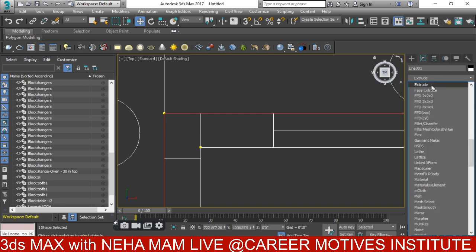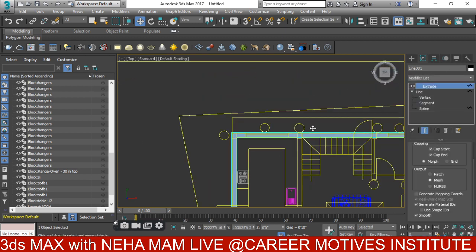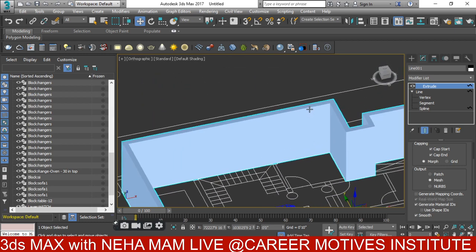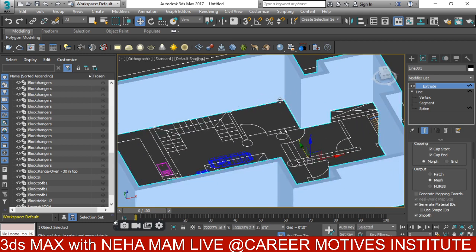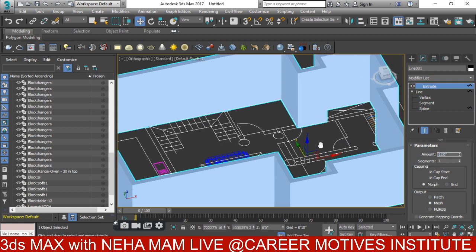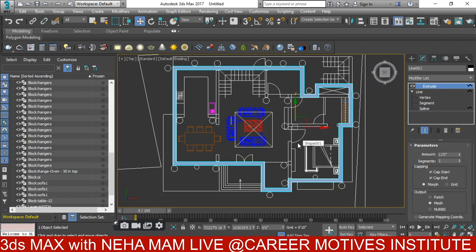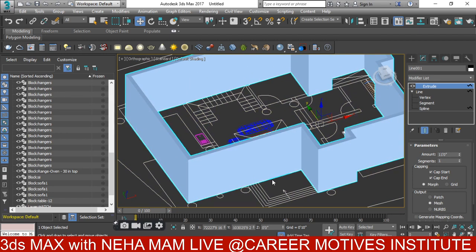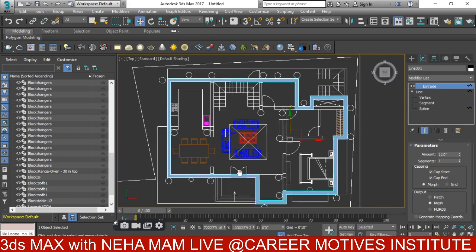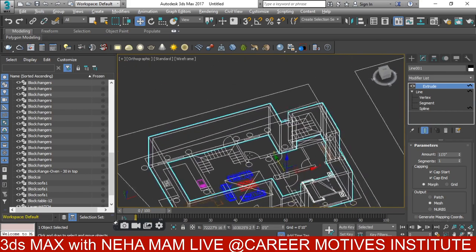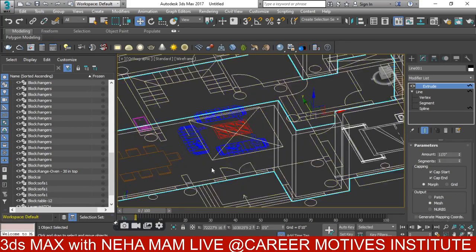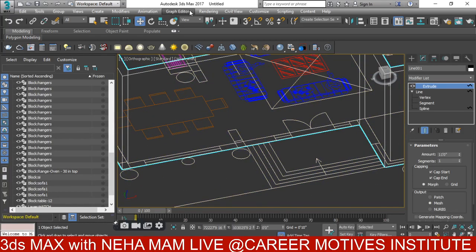Now I'm going to extrude. After the offset, I'm going to extrude this, so my extrude will be like 11 feet. Okay, so our walls are ready, you can see that clearly. Now I'm going to create the windows.